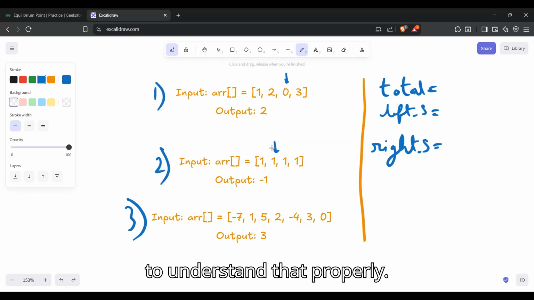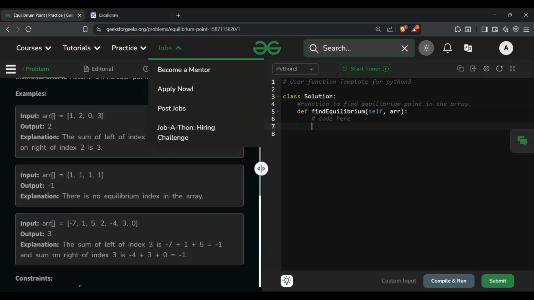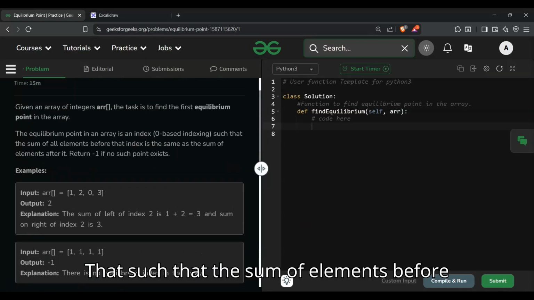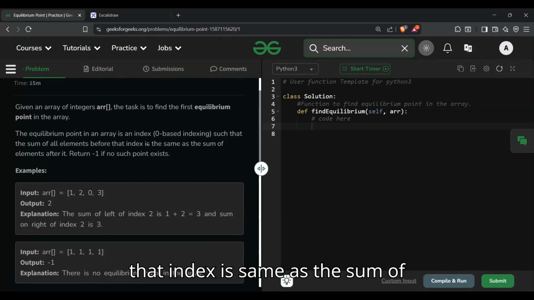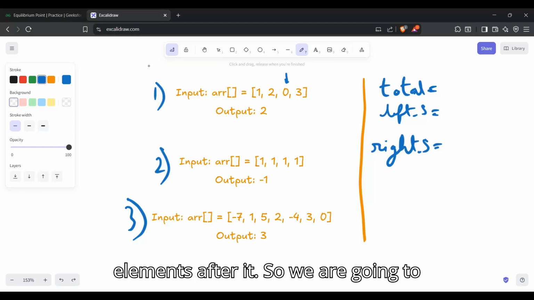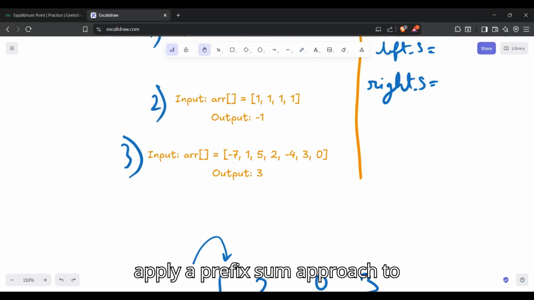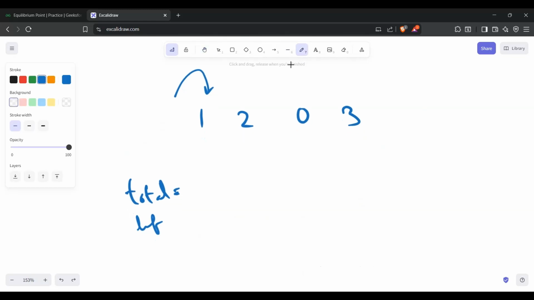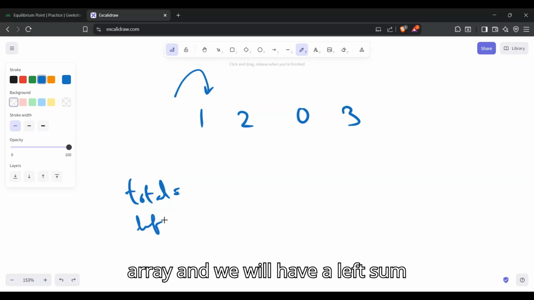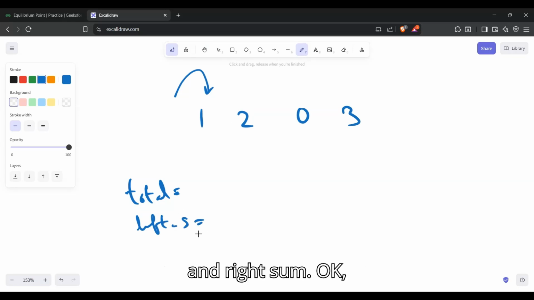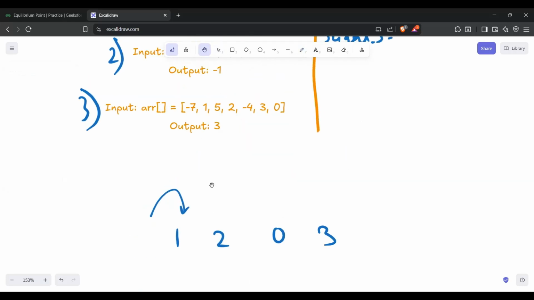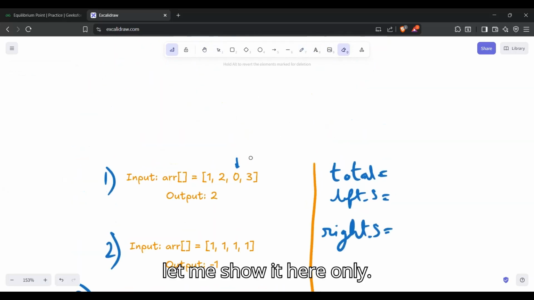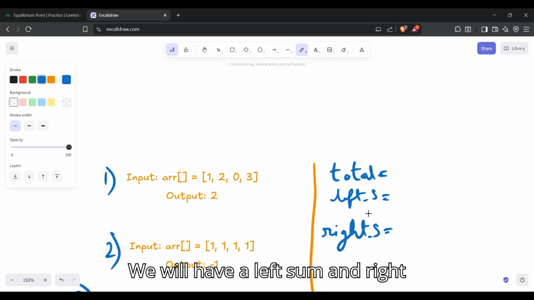That is the question, you have to understand that properly, such that the sum of elements before that index is the same as the sum of elements after it. So we are going to apply a prefix sum approach to this question. For this example, we are going to traverse through the array and we will have a left sum and right sum.